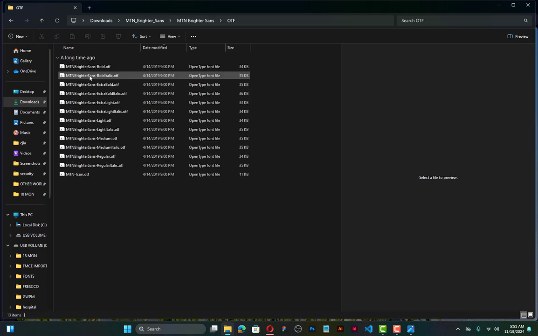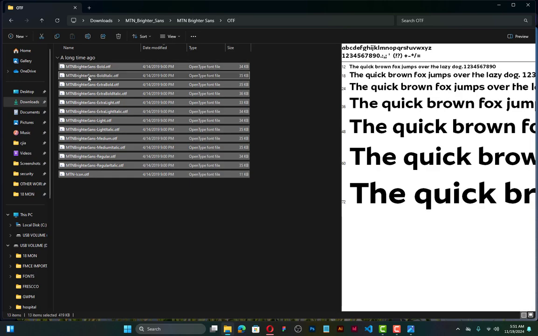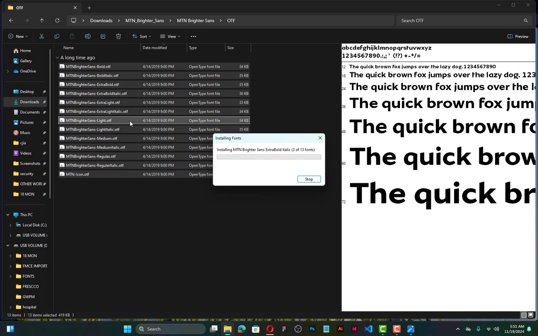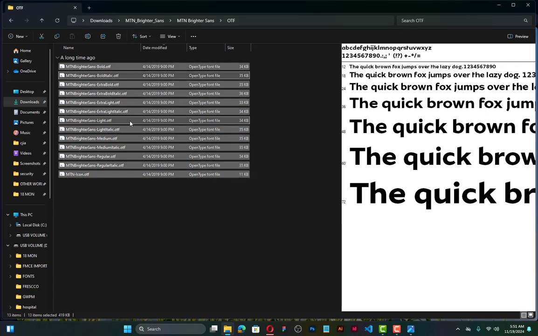Open the OpenType font, and to God be the glory, we have all the fonts here that we can install. So select all and then right click on one of them and click on install, and we have all of them installing for us. So that is how we are able to identify a font and then download it from the internet.